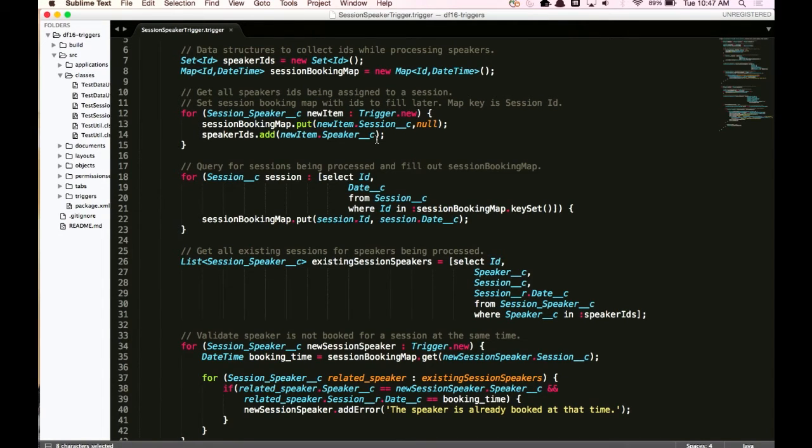So bulkifying our code means just writing your code in a way that it can execute more than one record at a time. That's it. So I have these data structures there where I'm going to be storing stuff and then querying for stuff. So the first thing that I do is I go over the records that I'm saving, and this is provided by trigger.new. These other context variables are provided out of the box. This basically gives you all of the records that you're executing at the time.